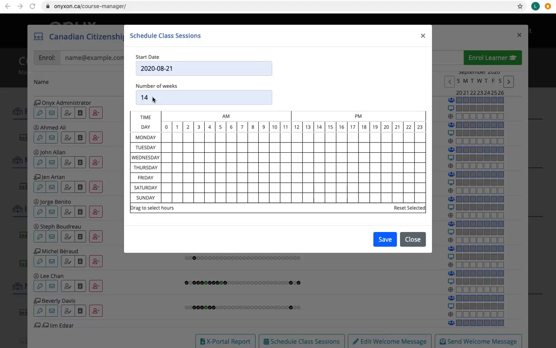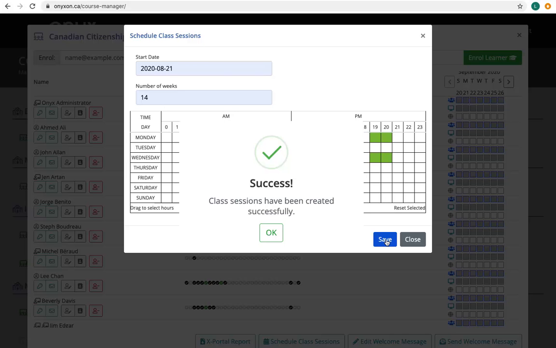Click on the cells in the grid when you'd like to track learner attendance. Click a second time if you want to deselect a cell. Each cell is a 1-hour time slot. For example, if learners must attend Monday and Wednesday from 7 p.m. to 9 p.m., the grid should look like this. I'll click the Save button, and I'll click OK when the Success panel pops up.